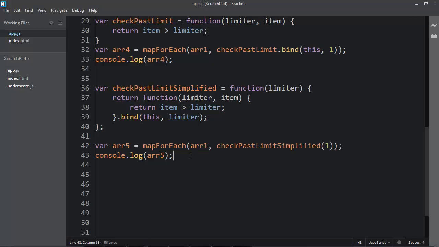All right, let's take a moment to talk about one of the most well-used and well-known examples of functional programming in JavaScript.